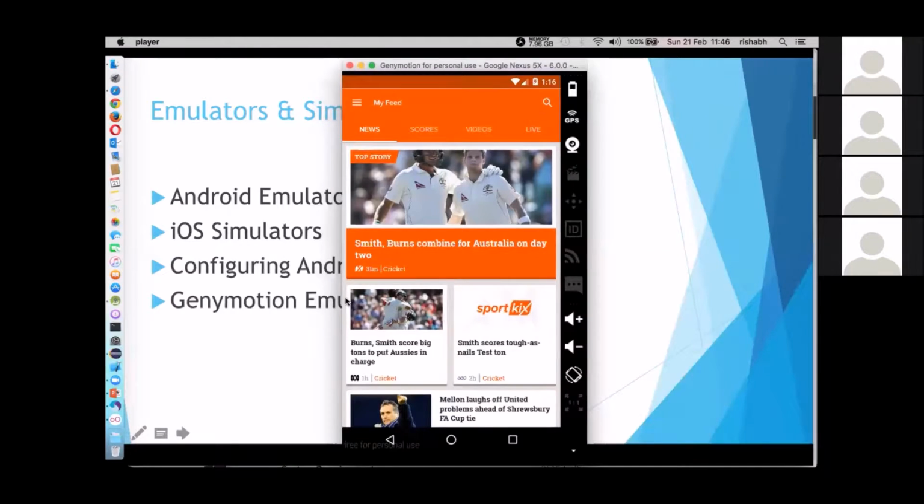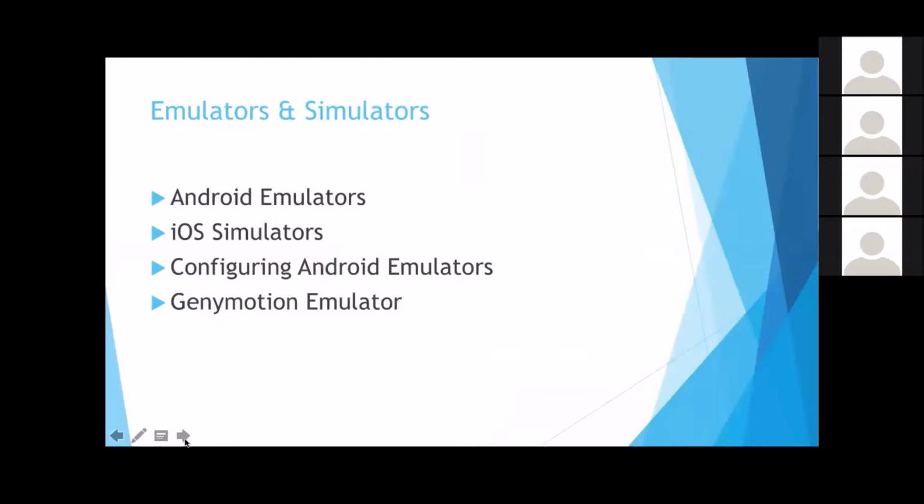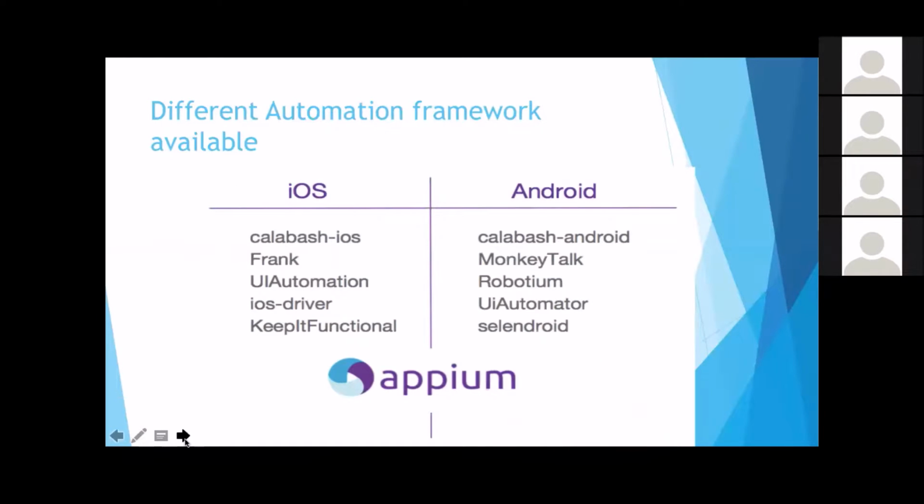So before coming to automation, let's discuss some points. There are different automation frameworks available, right? You have heard about many automation frameworks which are available on desktop, and many which are available on devices. So why exactly choose Appium? Because our session is focused on Appium. Why should we choose Appium?